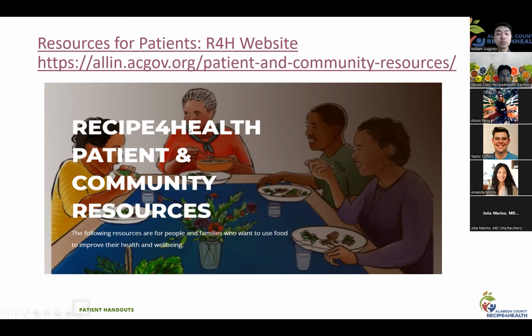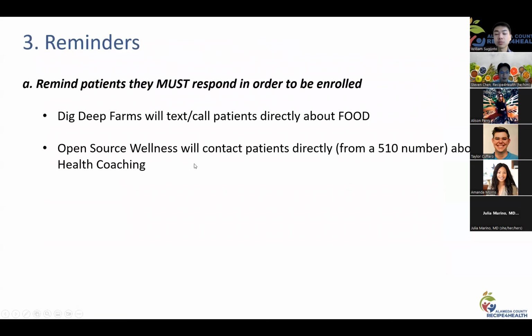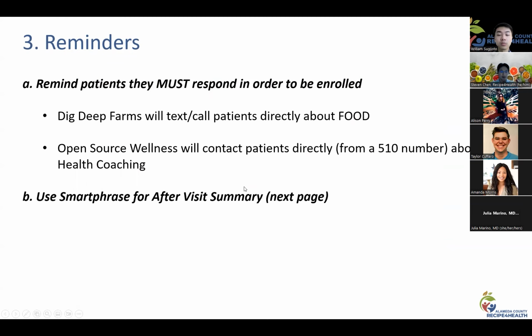This is a great website. And it's going to be changing, so just so you know, we're updating our website, but it has patient handouts, it has videos on how to cook, and it has our trainings for you guys. That's on the separate part, but basically patient handouts, recipes, and videos, all great for the patient. So reminders, remind the patients they must be enrolled. Dig Deep will call and text them. Open Source will call them from a 510 number. Please pick up.